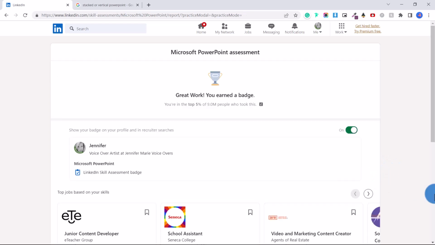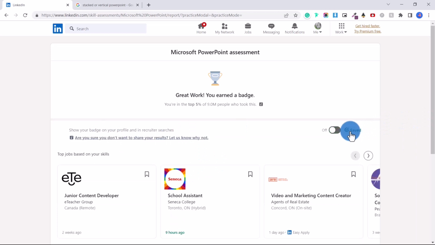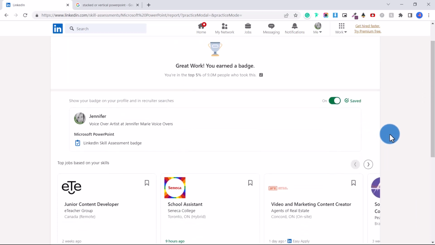So you can see it says, great work, you earned a badge. I was in the top 5% of the people who took this test. And then here it says, show your badge on your profile and in recruiter searches. So you want to make sure this is enabled and toggled on. If you want to turn it off, you can just click off. Then scroll down and click Done.